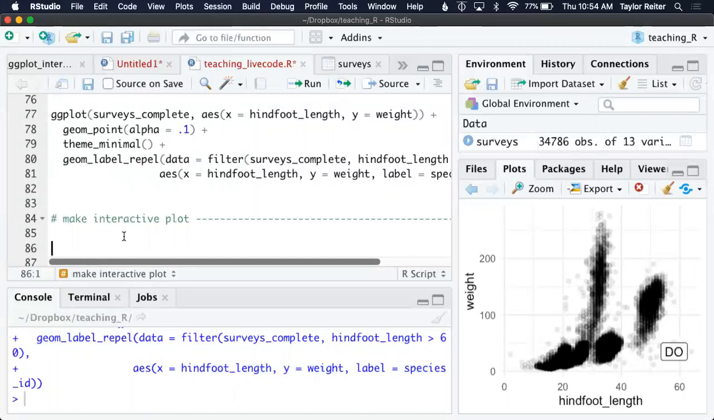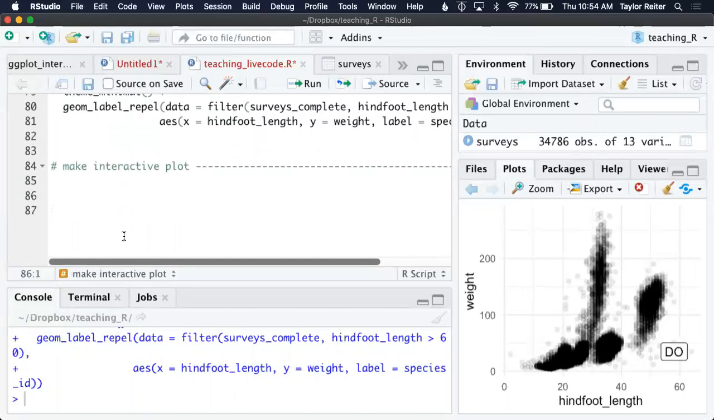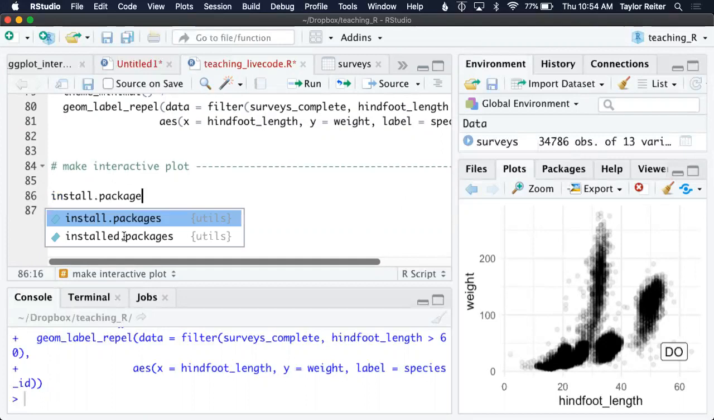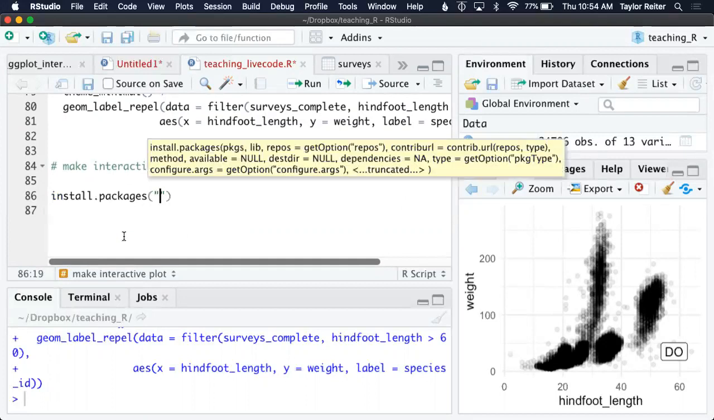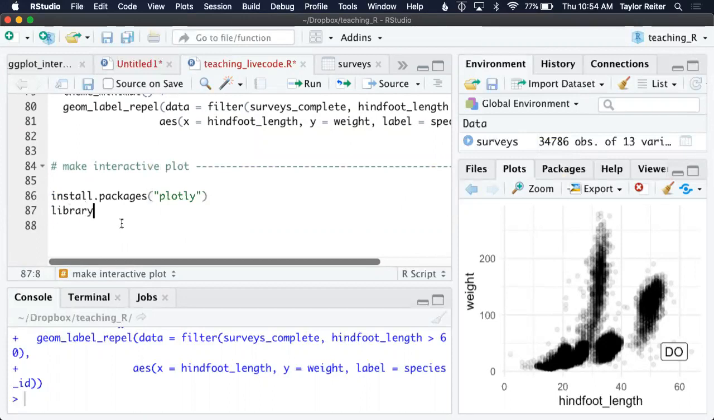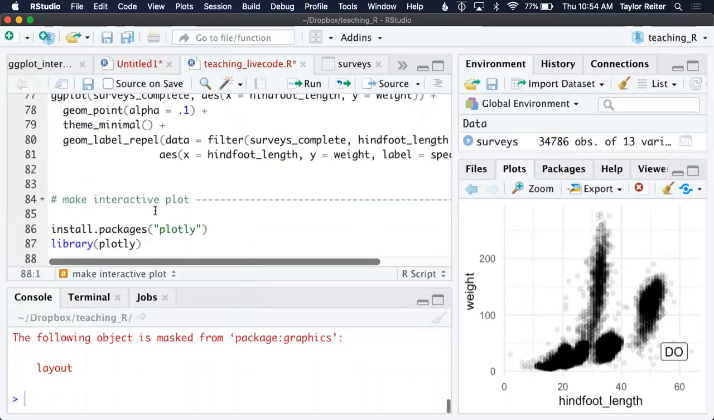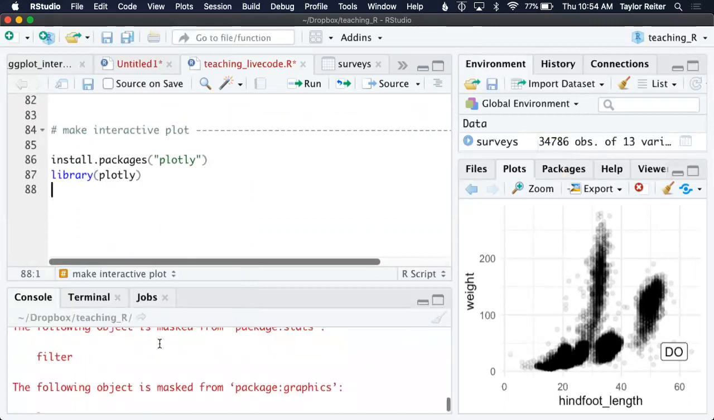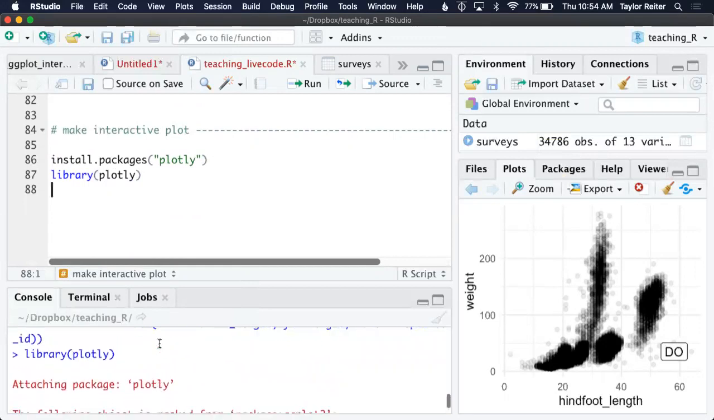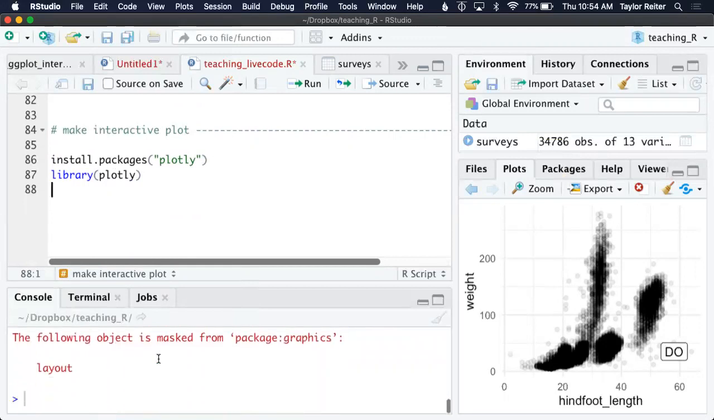And again, we need another library to do this. So I'm going to do install.packages and install Plotly. And then I'll load the library Plotly. There we go. And we see some things were masked. We don't really have to worry about it, but our package Plotly is now attached.